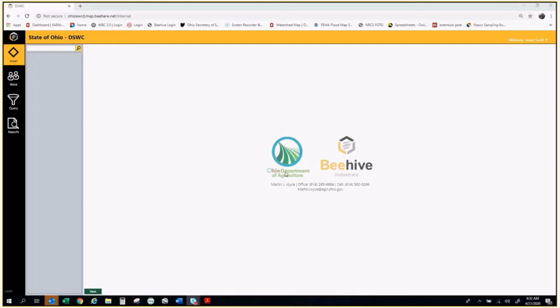I do have a few PDFs that I'm going to show you that I've done previously to make things a little bit simpler today. So I'll go ahead and get started. With receiving a complaint at the district level, whether it's passed down from ODA or you received it, every complaint that comes in, whether it is valid or not, if it's alleging agricultural pollution, it needs to be put into Beehive.